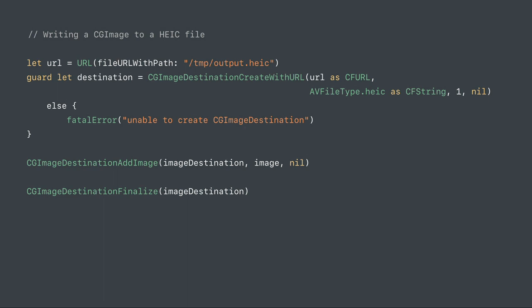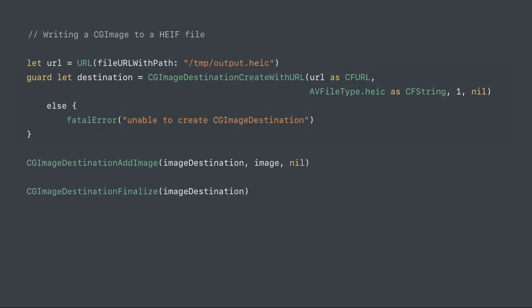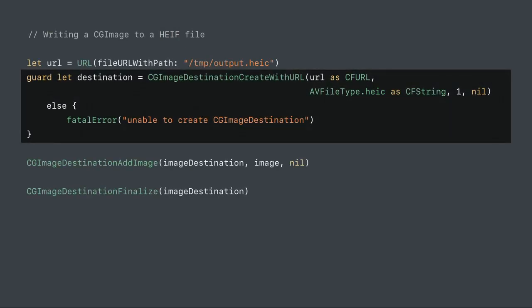Now let's look at the heif writing. Again, differences are very small. Just the file path extension, the UTI, the comment. One important difference here, though, between JPEG and heif is that creating a CG image destination will fail on devices with no HEVC hardware encoder. And when it fails, destination is nil.